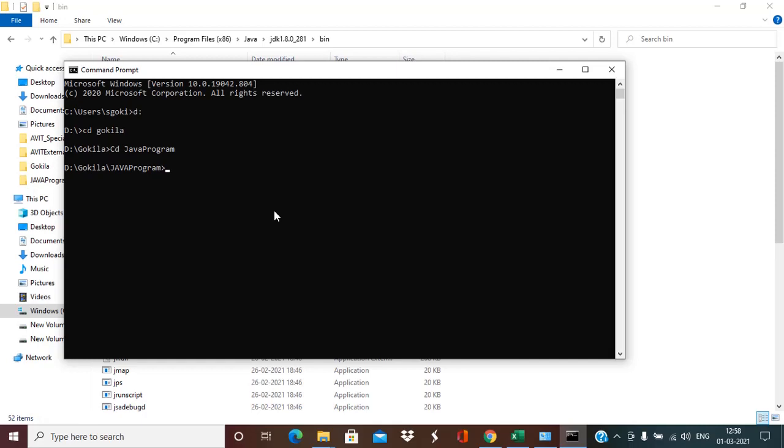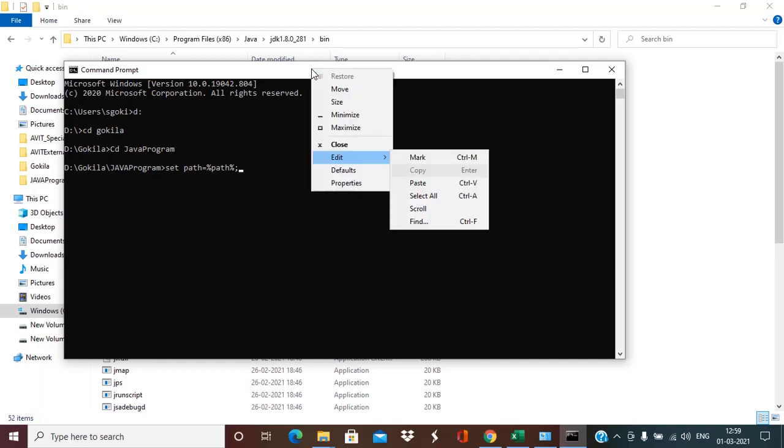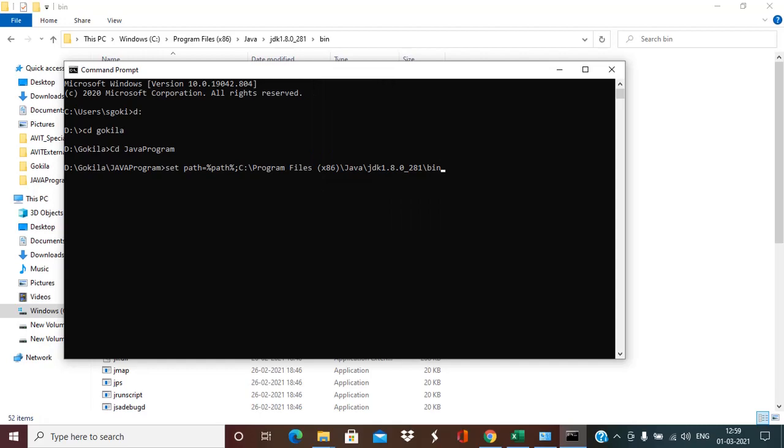Now I want to map this location to the JVM installed location. For that, use the command set space path equal to percentage path percentage, then semicolon. This is to keep the previous existing path. Along with that, you have to concatenate the path of the JVM. We already copied the path of the bin folder. Just paste that. In order to paste, right click on the title bar, go into Edit, and you will have a Paste option. Give that and put a semicolon.